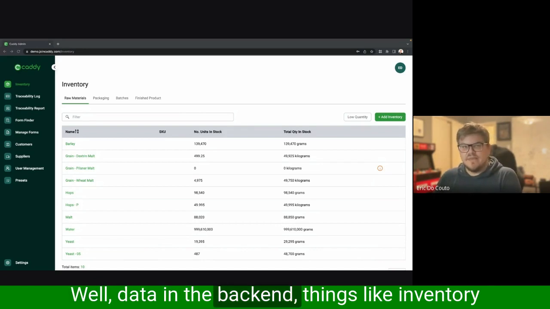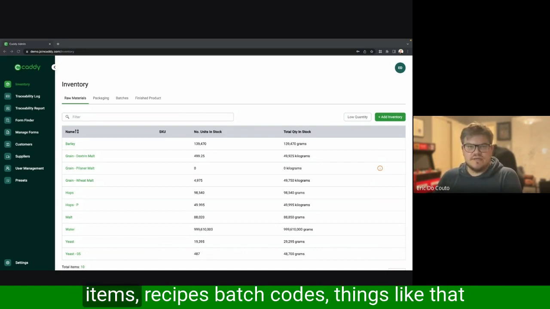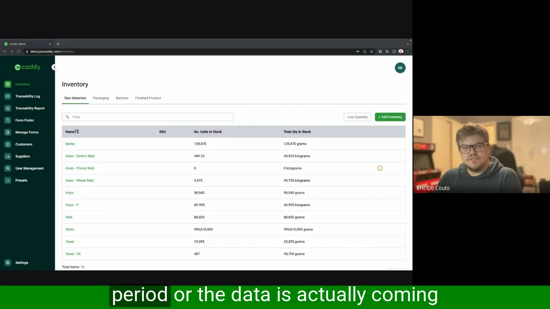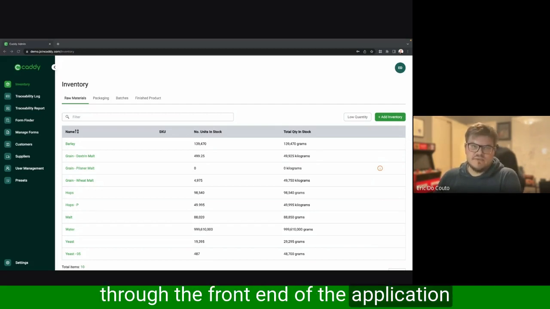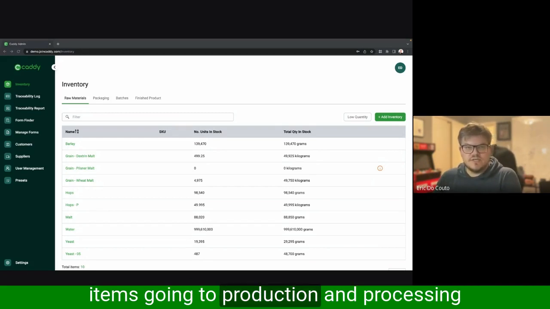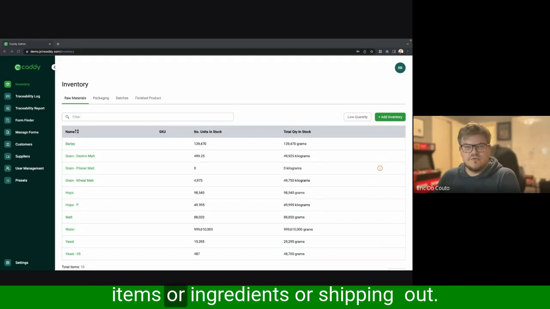Well, data in the back end, things like inventory items, recipes, batch codes, things like that, are set up during your implementation period, or the data is actually coming through the front end of the application when your team members are receiving items, going to production and processing items or ingredients, or shipping out.